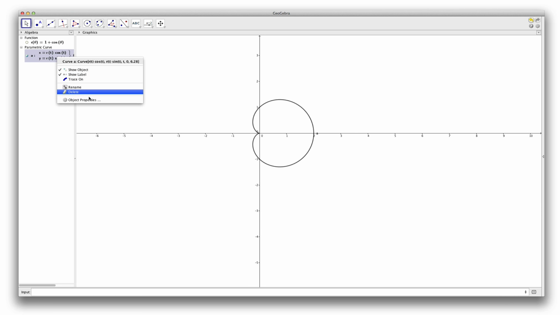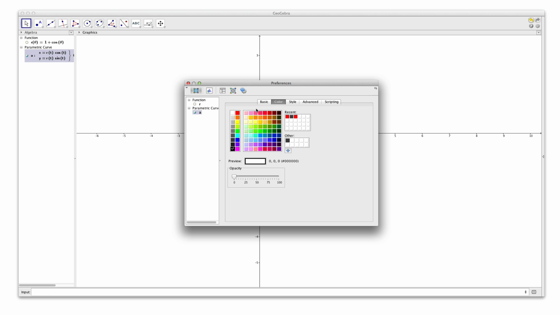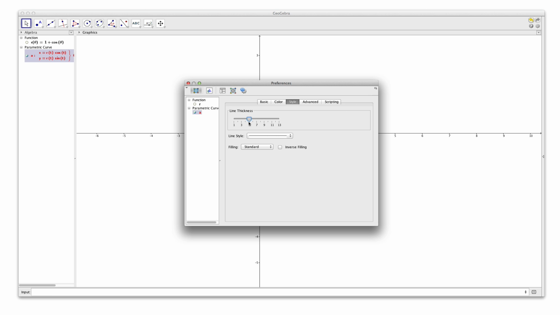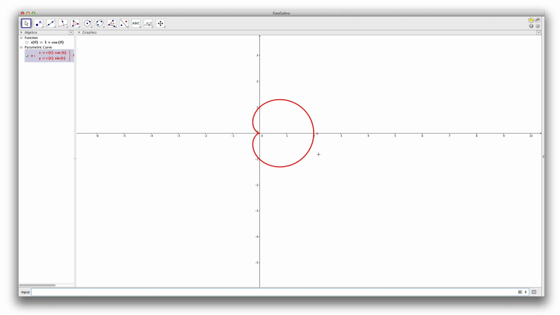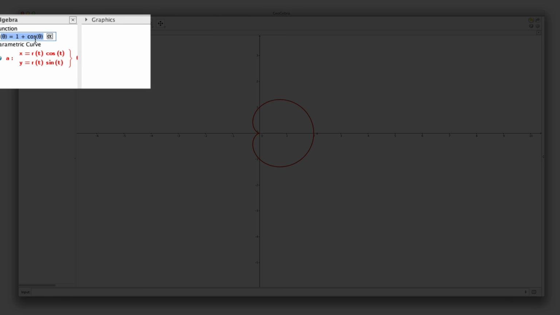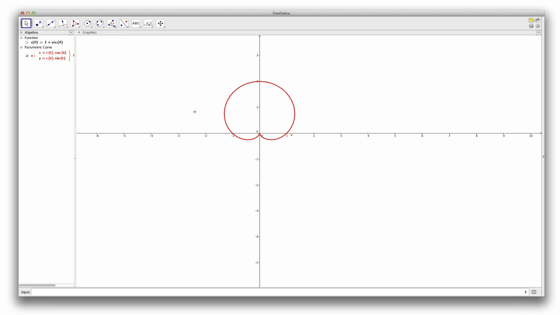We can do the same thing we've done with other curves. We can change the color, we can go ahead and change the style, the line width, and there's our corresponding curve. And we can play around with this. We can change it to plotting the corresponding curve 1 plus sine theta, and it automatically updates.